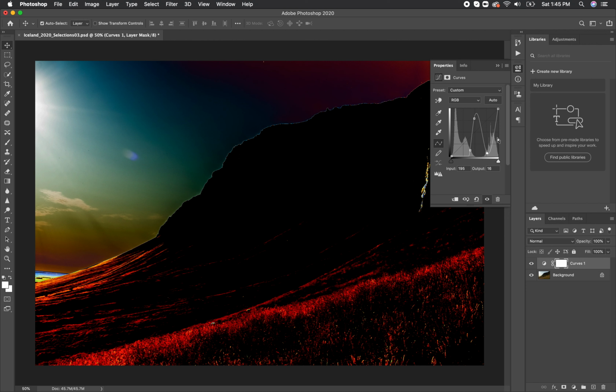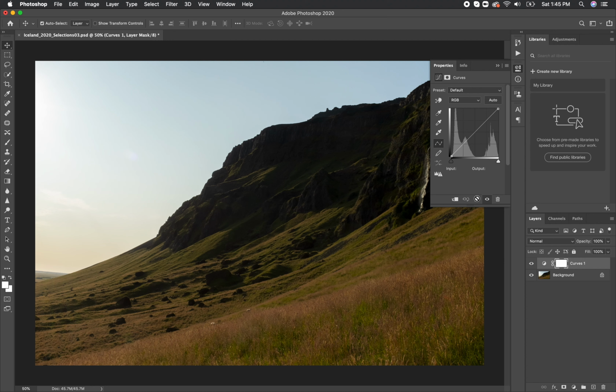If you do end up actually making some crazy edits to it and you want to go back and you don't know exactly which point is doing it and you just want a fresh start, you can hit the little back arrow on the bottom of the curves window and that'll reset everything and you can start fresh.